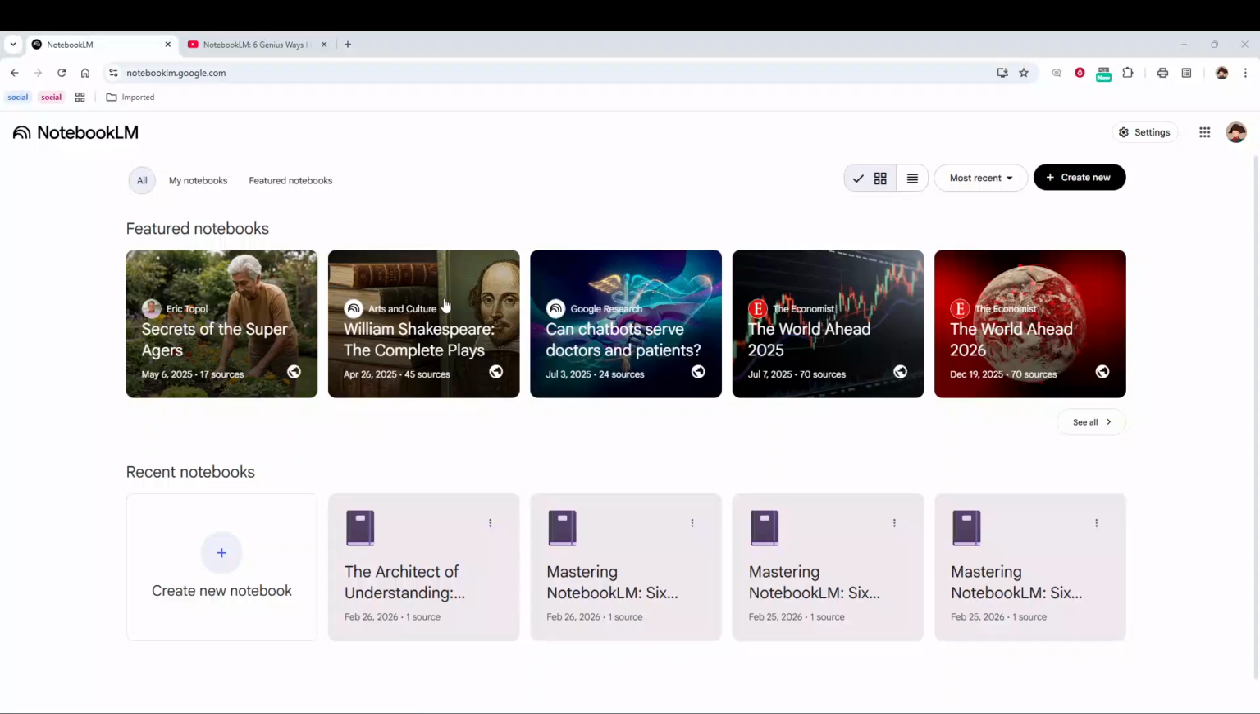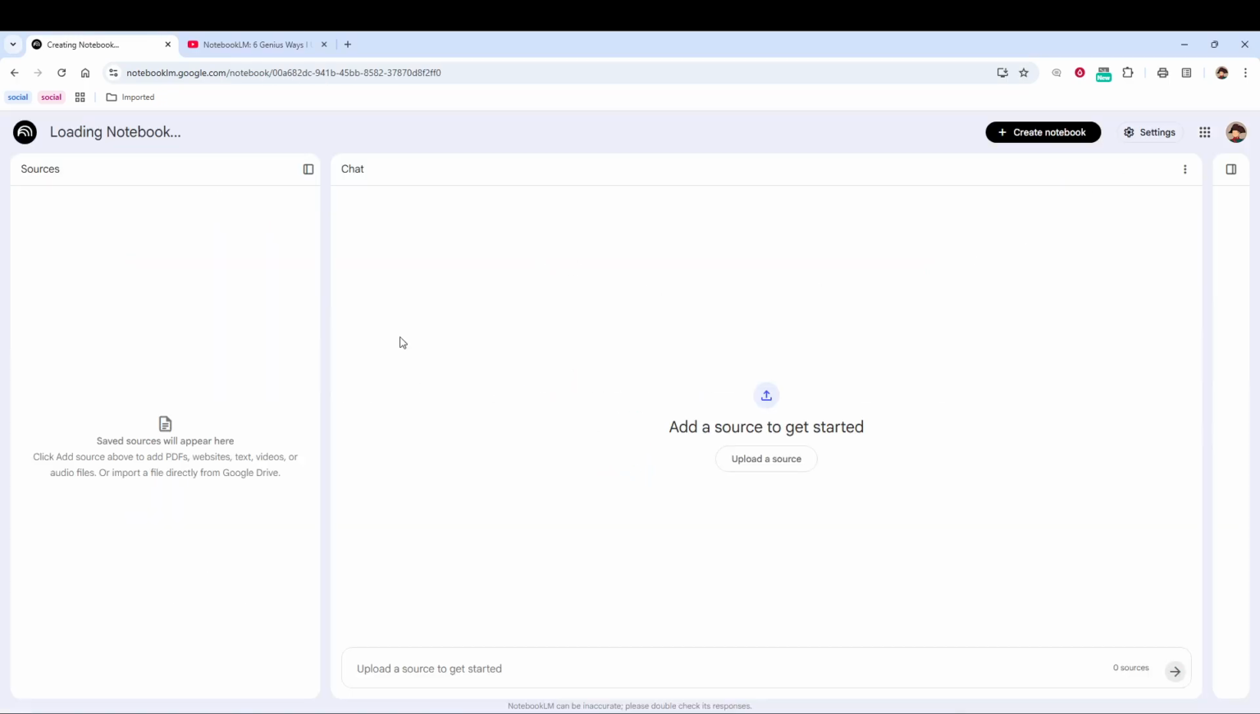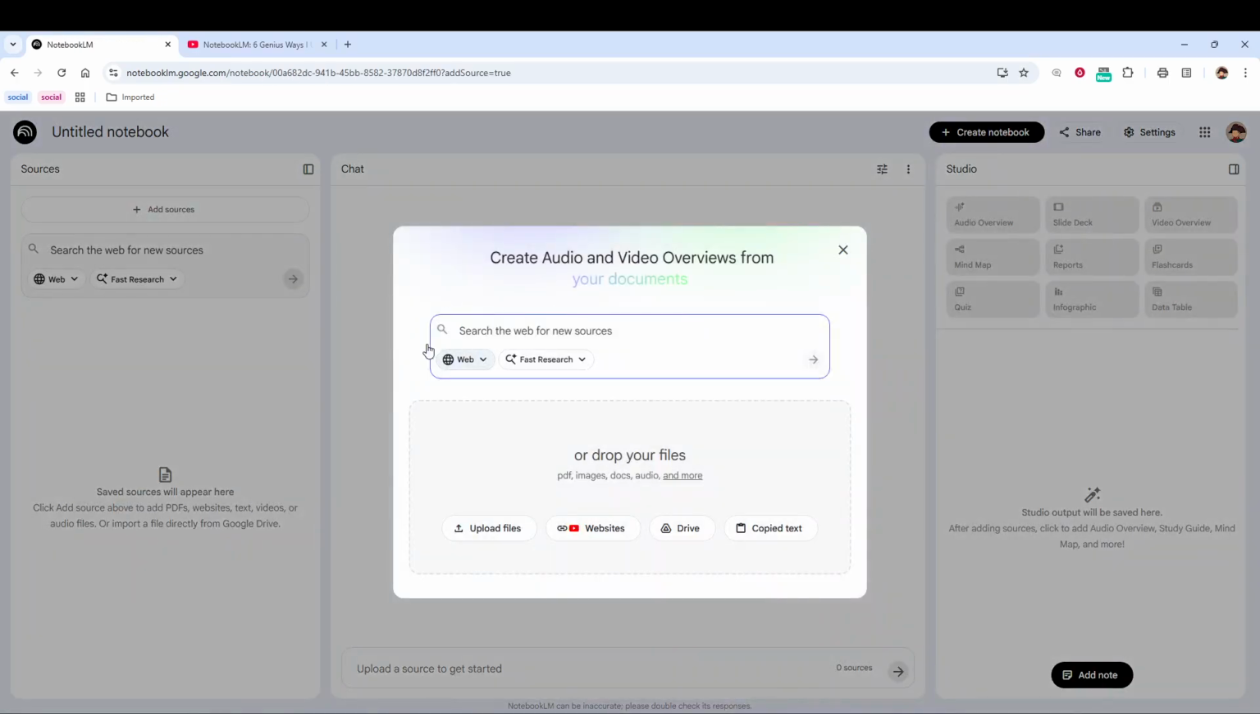In today's video, I am going to teach you how to study with NotebookLM. Start by opening NotebookLM in your browser. Once you are on the main page, look for the button that says plus create new and click it. This creates a fresh notebook where you can gather your study materials in one place.